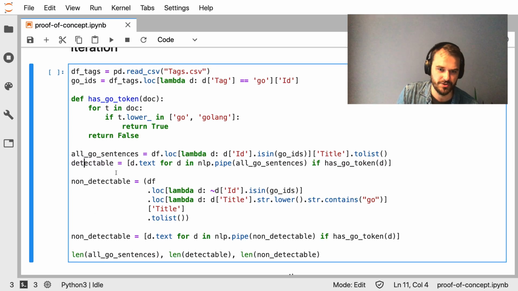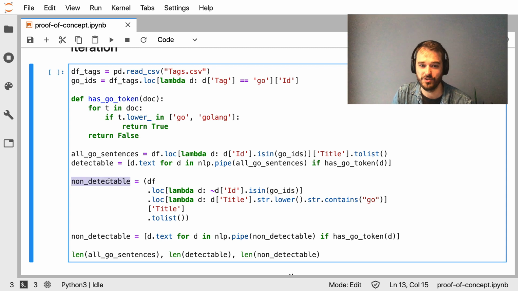Now there's also a set that's non-detectable. I'm doing a sort of performance trick in here, but the main thing that's important is that we recognize that these are all strings that do contain Go as a token, but are not part of the tag. So these would be questions that might have the token, but they should not be of the class that is actually about the Go language.